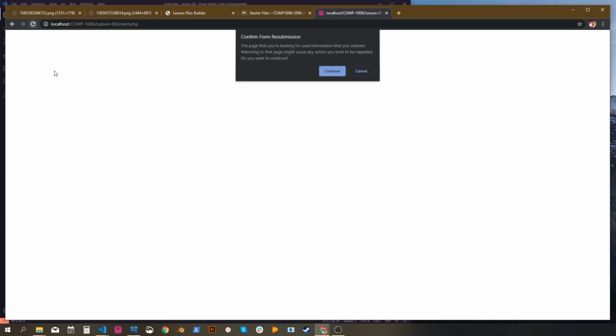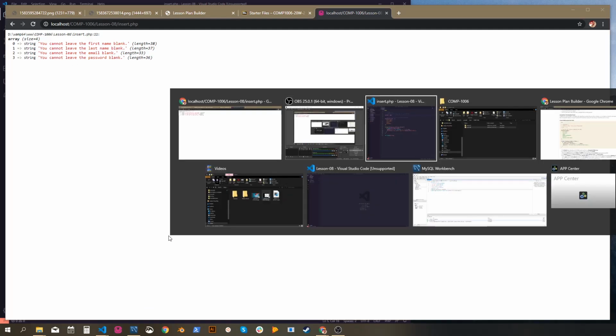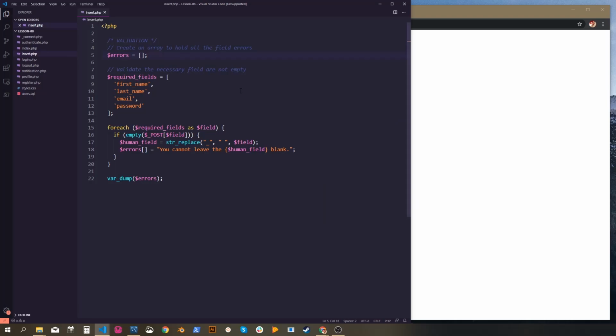Okay, so I fixed that. So if I refresh, hit continue, there you go. You can see we have our 4 error messages. You cannot leave first name blank. Notice it doesn't say first underscore name. You cannot leave the last name blank, and then email and password. So hopefully that makes sense. So this code is handling that. It's string replacing the underscore with a space inside the field, which is these guys here.